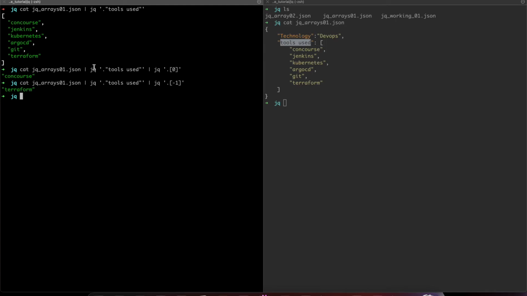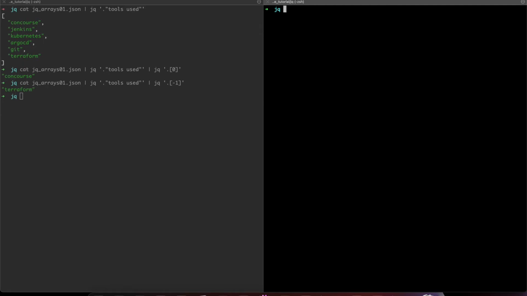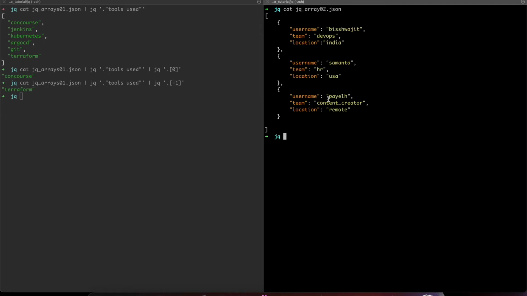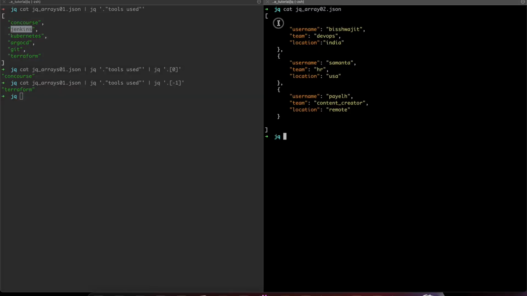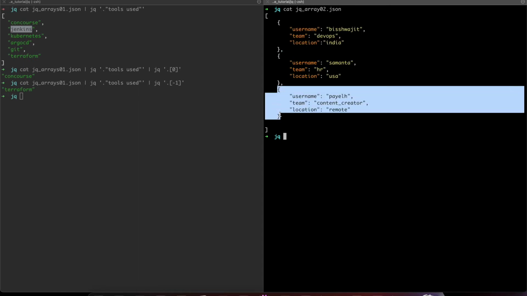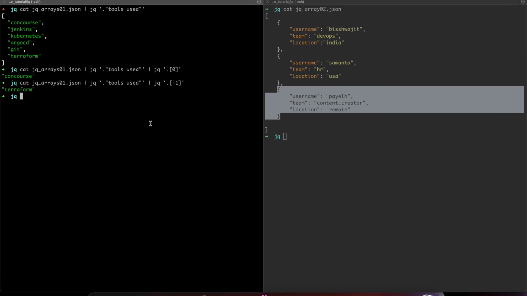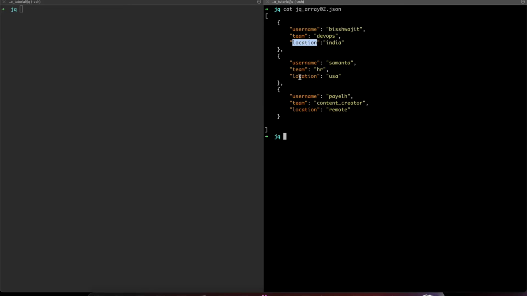Now there is one more file we have taken. Let me see the content of that also. Okay, so we can see here, this is an array. It has 3 elements. Like how here we have one element called concourse, one called Jenkins and all, here we have 3 elements. This is one element, this is another element, and this is the third element. Now if I want to print the values of, say, the location of every element, how are we going to do that?